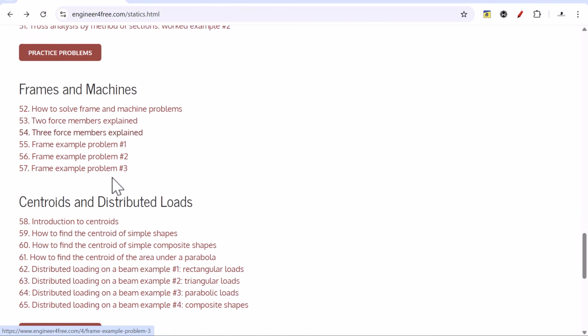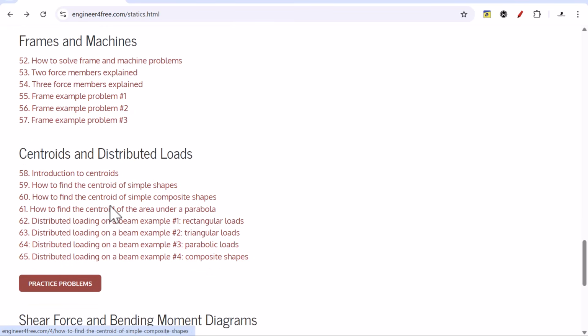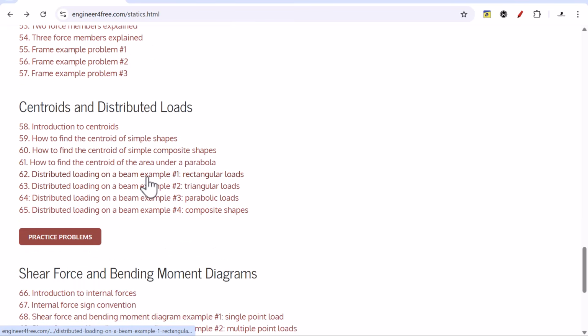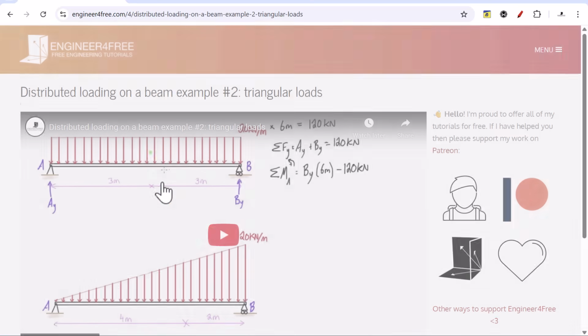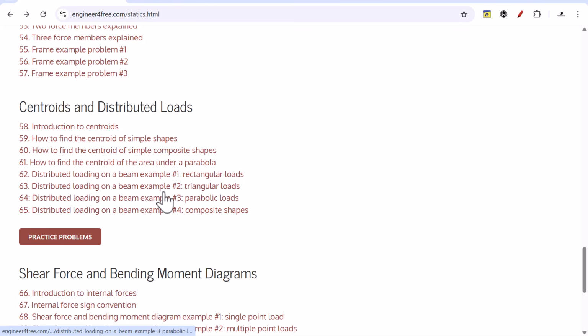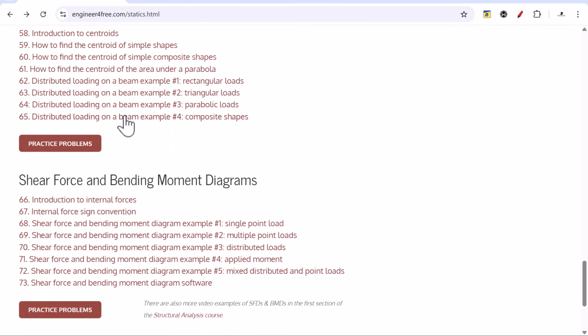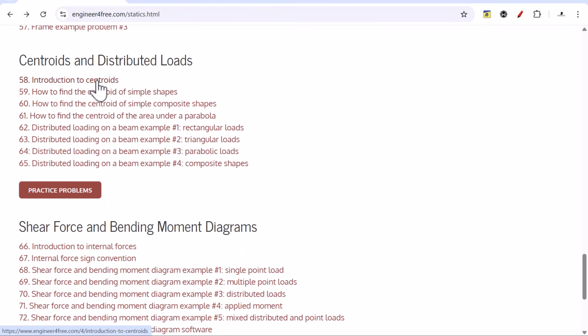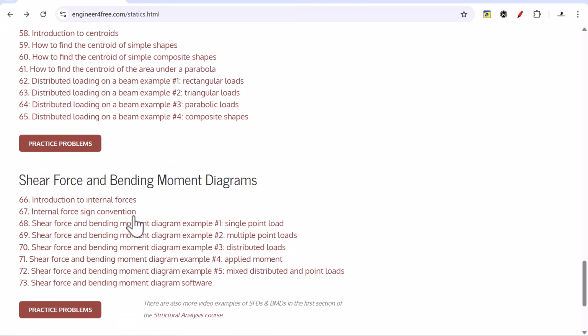There's a chapter here for frames and machines as well, and centroids and distributed loads. So lots of stuff in here. For example, triangular loads on beams and stuff like that. We're going to be able to find the reactions. All of these things are going to be coming up in exams, and if you just do it here, you can watch and rewatch and do some of the practice problems, and you'll definitely be in really good shape.